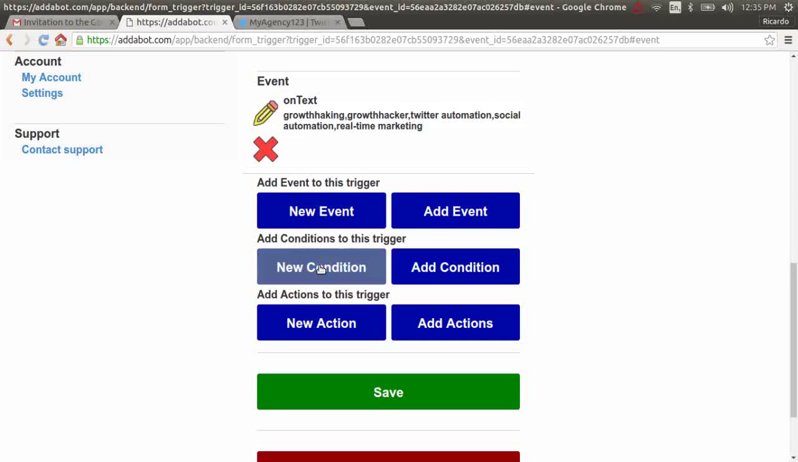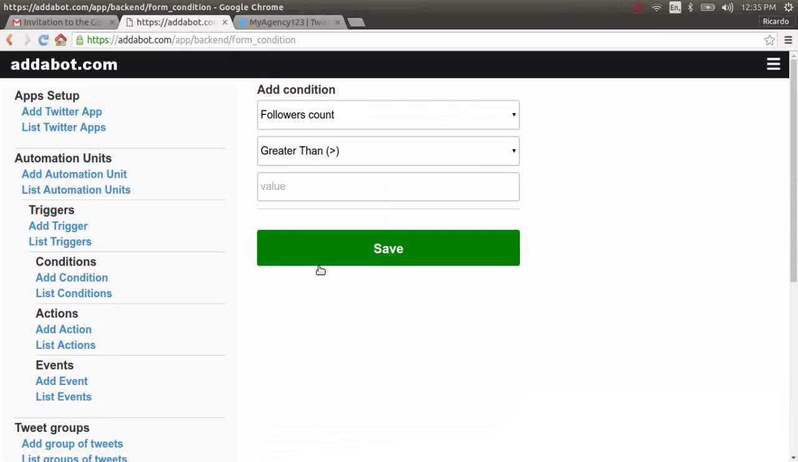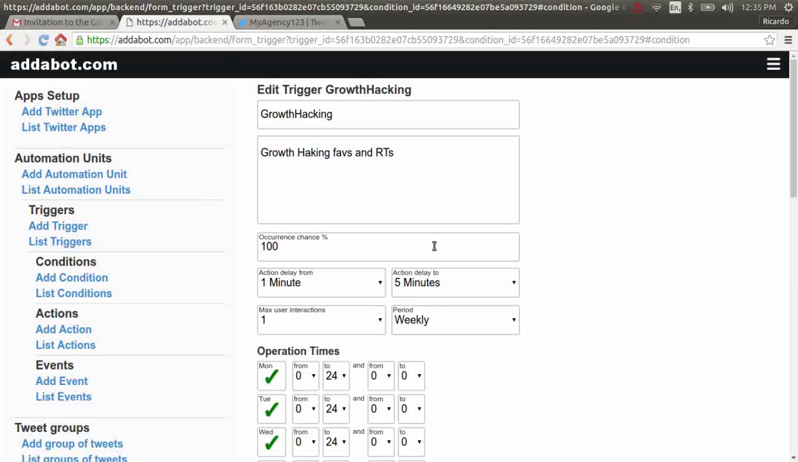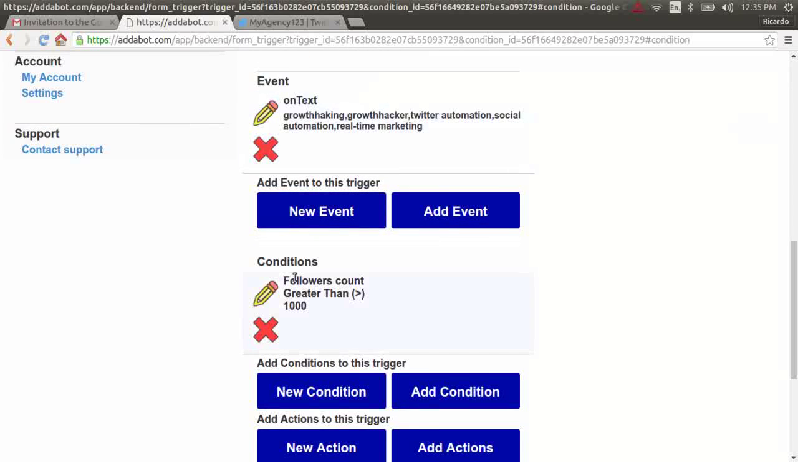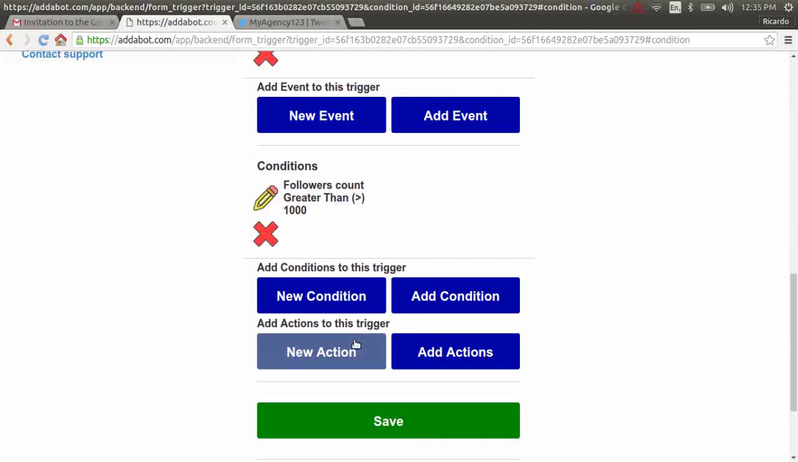Click Save. Add new condition. 1 or more conditions can be added to each trigger. In this case, we create a condition that will be true when the amount of followers of the user who tweeted is greater than 1,000. Many other set of conditions can be created depending on the criteria. Click Save. Add actions. Finally, we add new actions to the trigger.